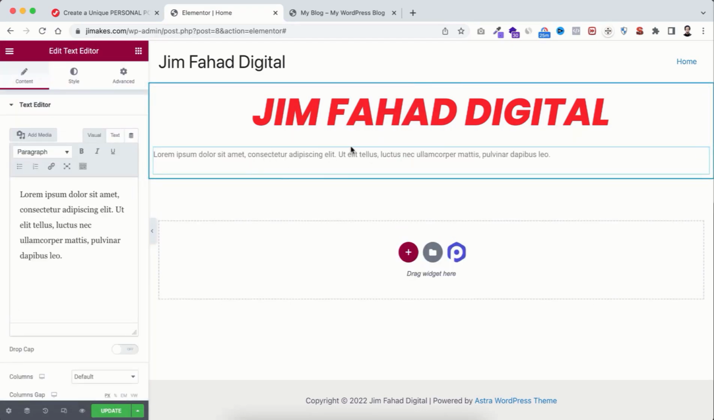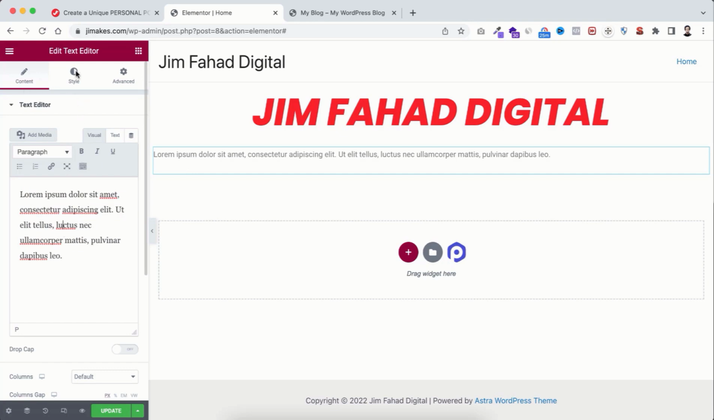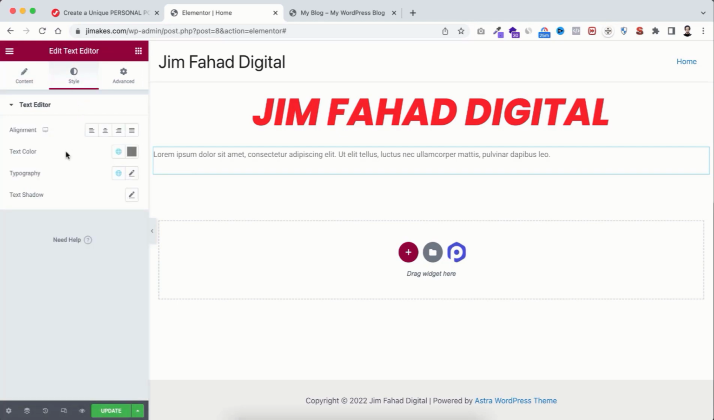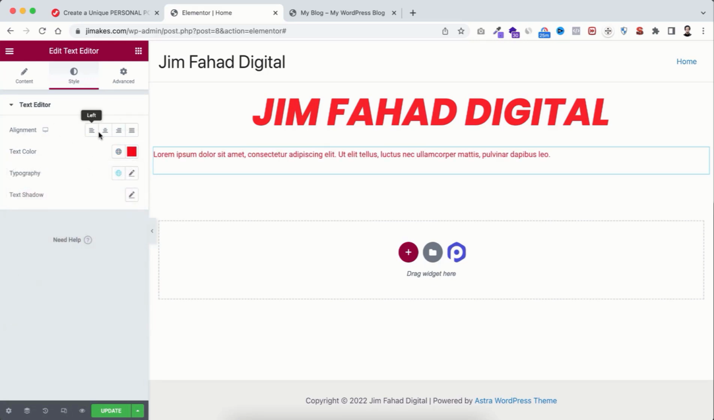Then if you wanna change the text, you can change them from here. And you can just go under the Style tab if you wanna do any styling work with it. For example, if you wanna change the text color, you can do that from here. If you wanna set the alignment, you can align them to the right, to the left, or similar like the heading, you can make the alignment to the centered.